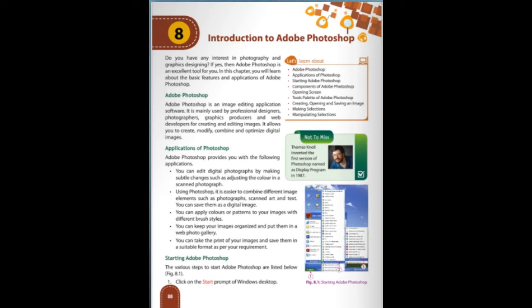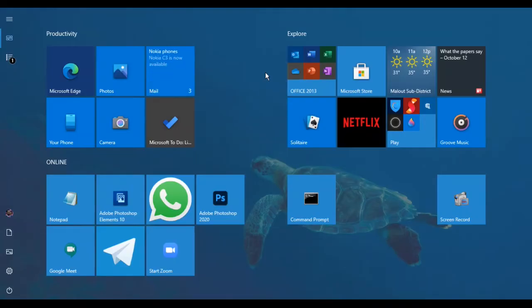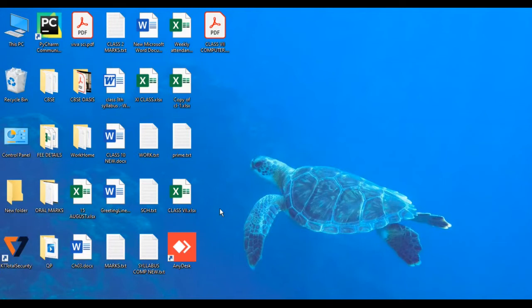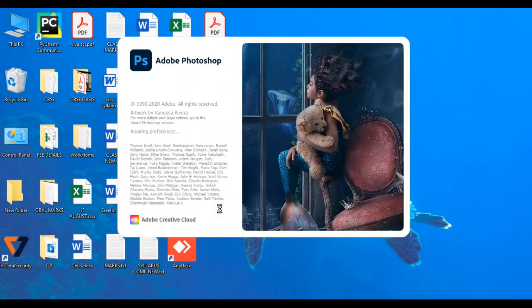So let's learn how to start Adobe Photoshop. Starting Adobe Photoshop. The steps to start Adobe Photoshop are as follows: first of all, click on the Start button on your Windows desktop. Select Adobe Photoshop. An opening screen of Adobe Photoshop appears before you where you can work with your image. Before working with images, let's discuss the various components of Adobe Photoshop's opening screen.